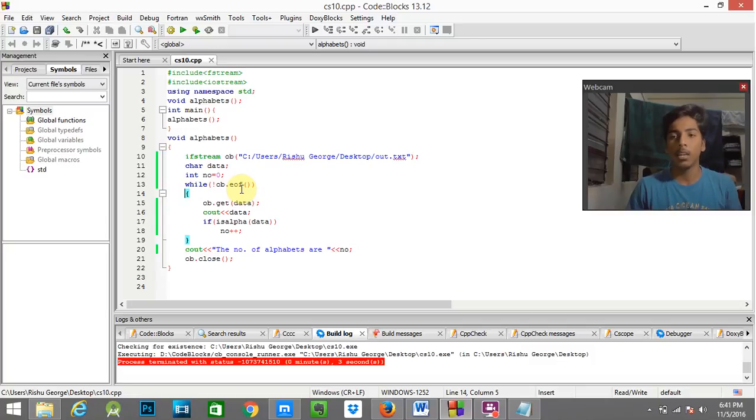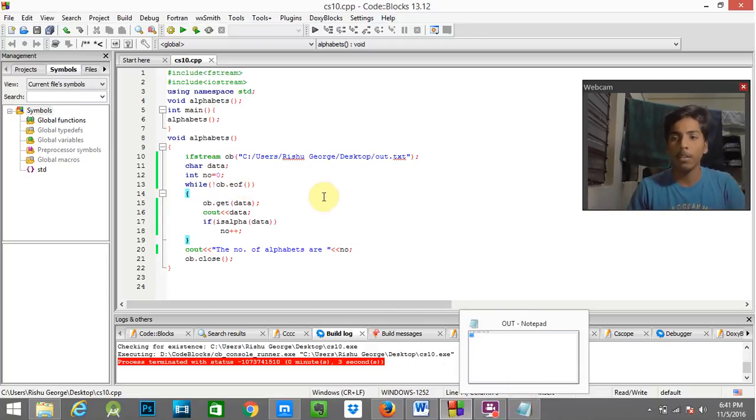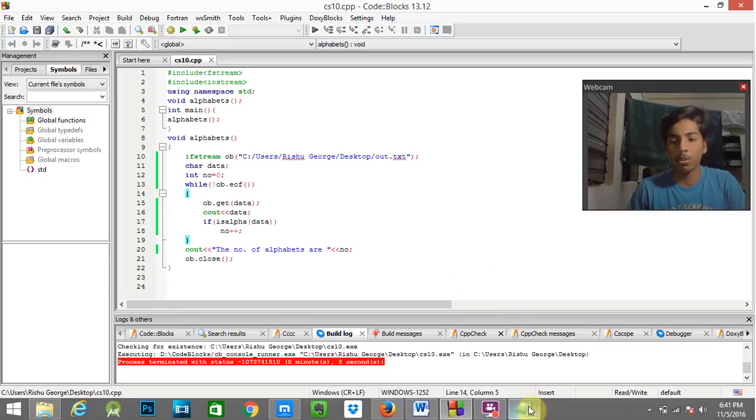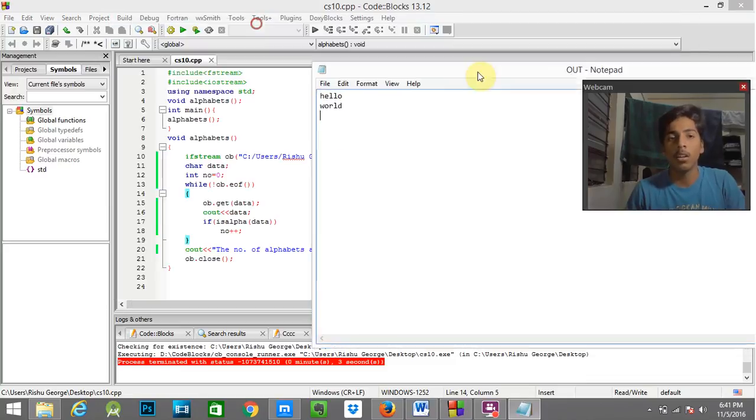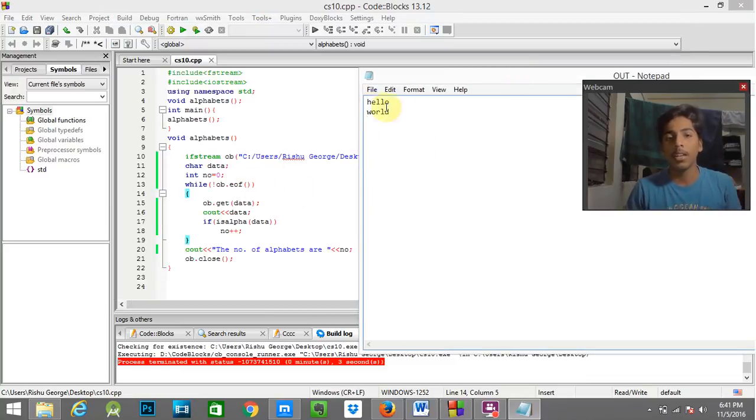eof is the end of file method, a standard method which is used to read the data from the file. This is our file out.txt, and inside this we have passed the message hello world. What eof will do is read the data character by character till the end, and it will return 1 at the end.